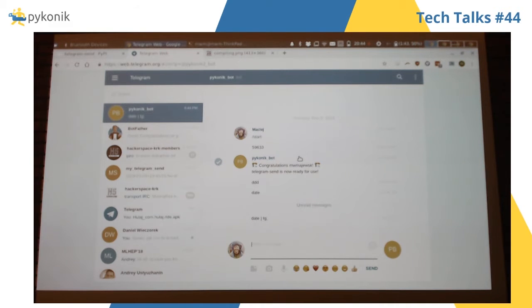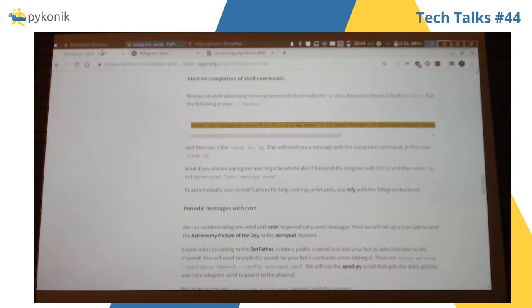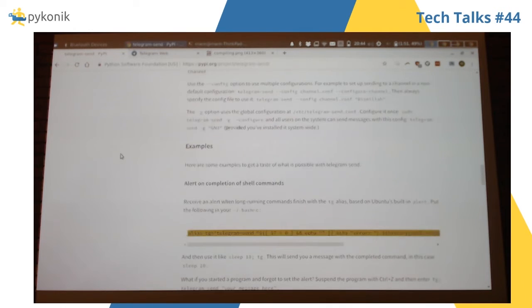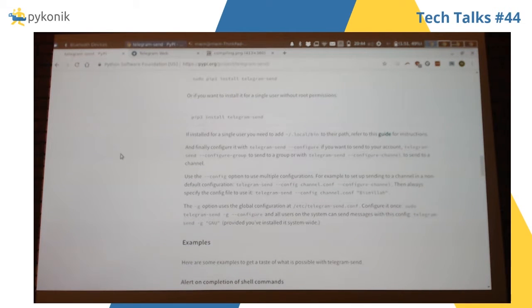So whenever you are meditating or taking a dog for a walk, when the machine is learning, then you can use that to know that it's just the end. And of course it's a Python module, so you have more options like sending photos or something, sending to group. And that's it. Thank you.